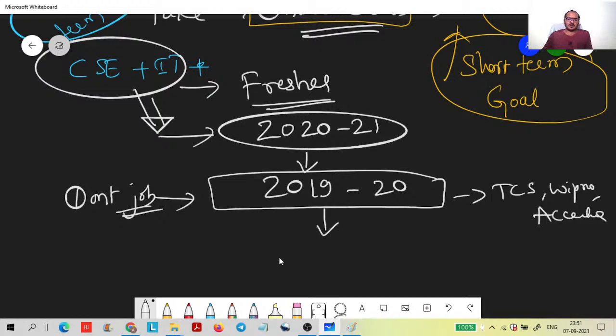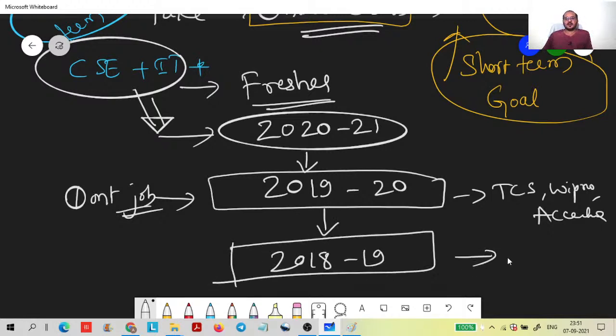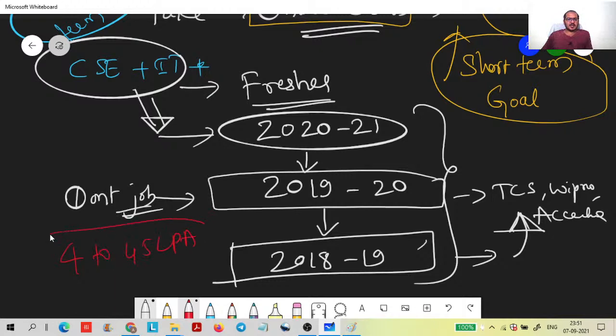Okay, and even the 18, 19 batch, these companies are allowing these batches also. Means at this stage now, they are earning around 4 to 4.5, or at minimum, these guys are earning that.